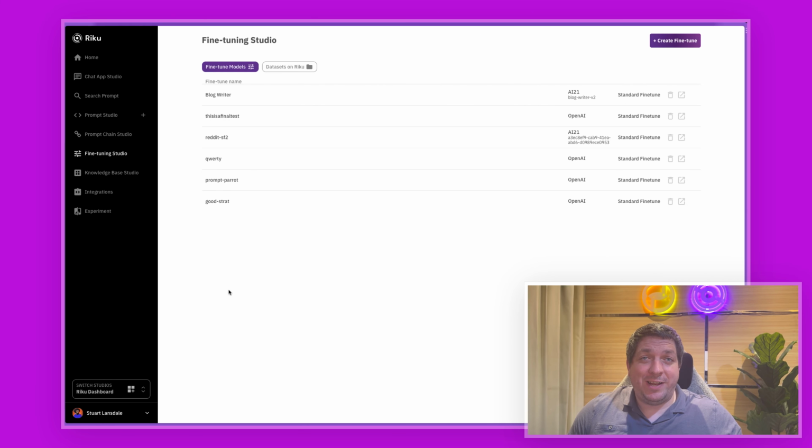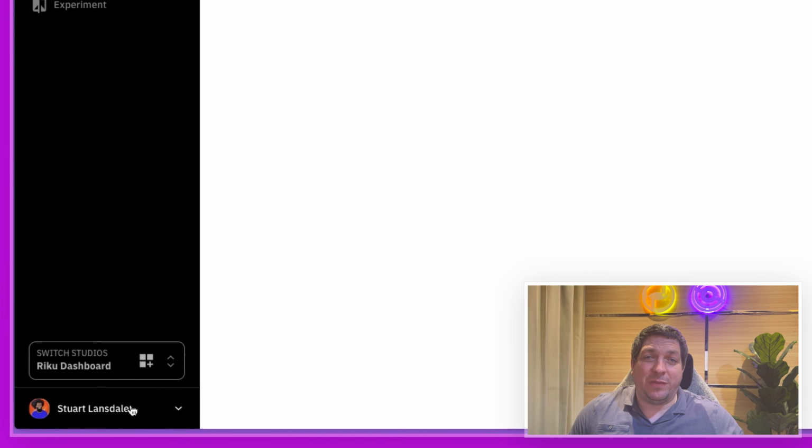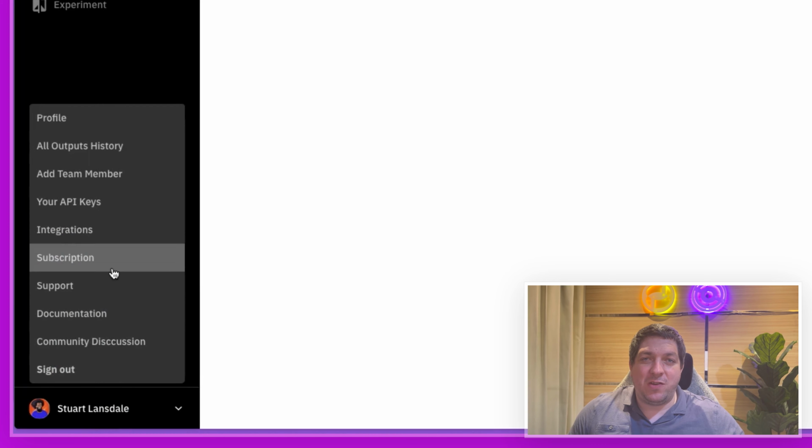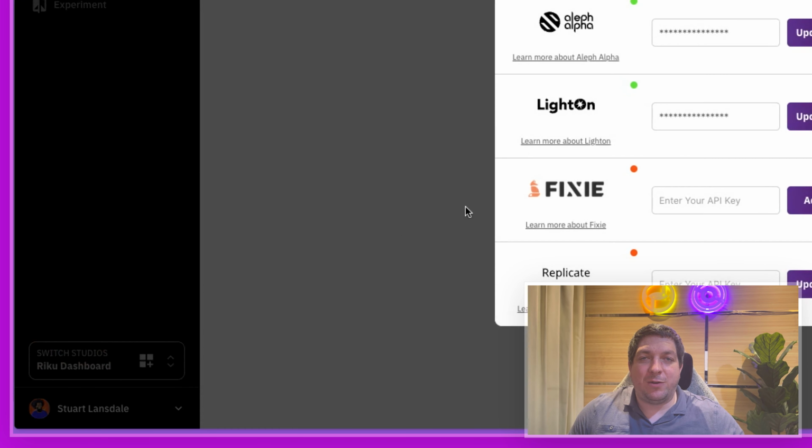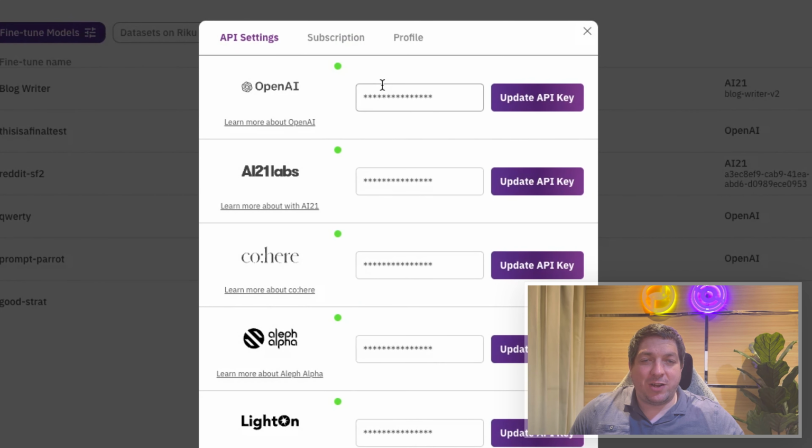First things first, when fine-tuning with OpenAI, you will need to link your OpenAI key to your account. If you don't have an OpenAI key, you can go to their website and sign up for free. You will get a bunch of free credits. To do the linking within Riku, all you have to do is click on your name at the bottom here, go to your API keys, and where it is saying OpenAI, paste the key in here and hit update API key. You will see a success message, and then you are good to go.